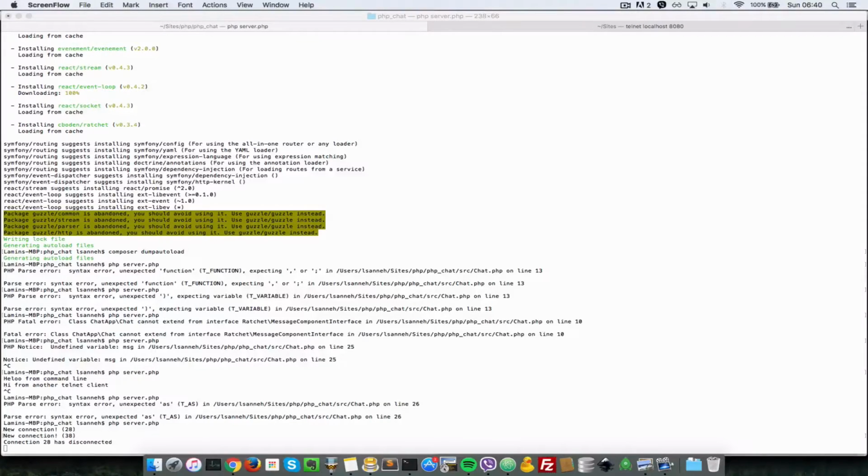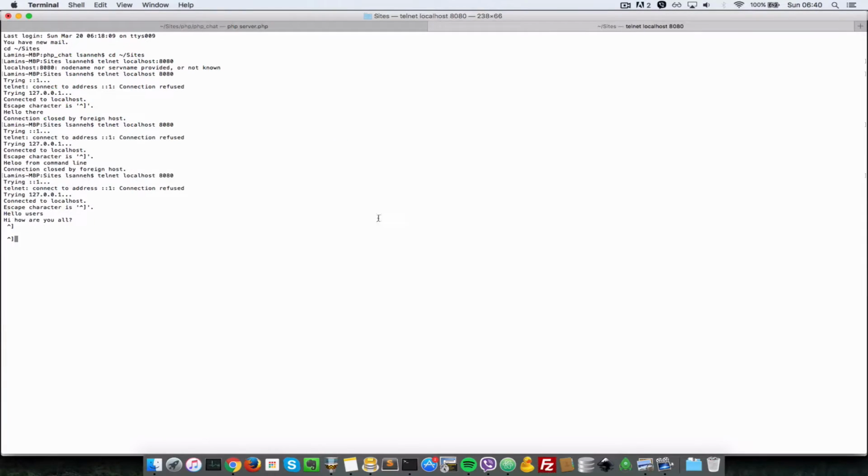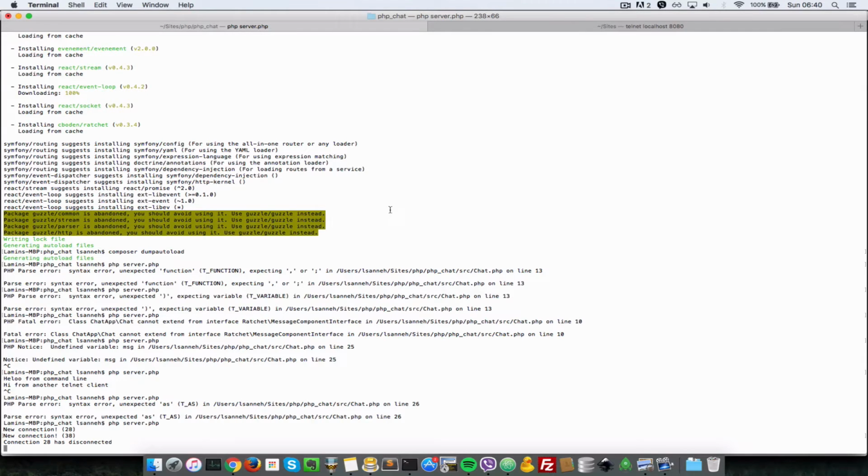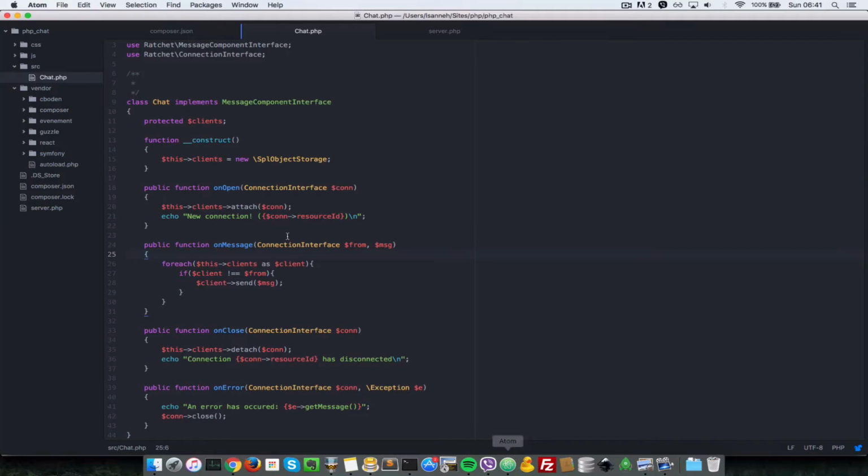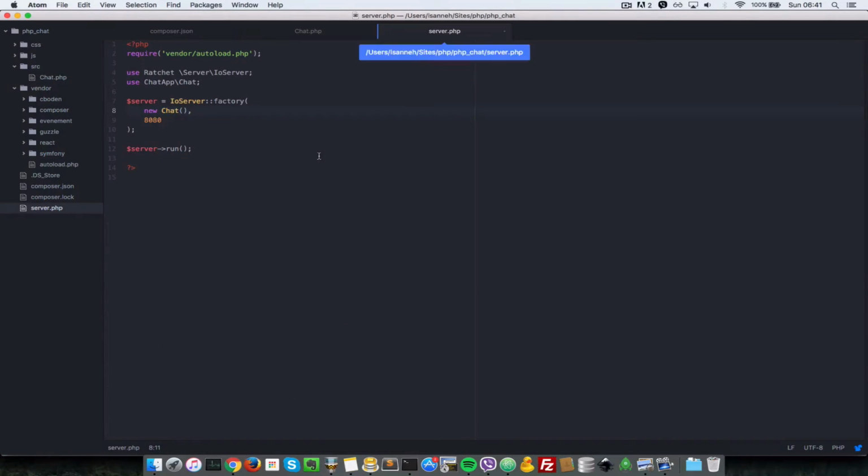Okay, so up until now, all the clients that we're using in our chat application are the ones that are connected through the terminal using Telnet. But a typical chat application that we want to build is one that communicates using the browser and the server. So the first thing that we need to do is modify our server.php file a little bit.